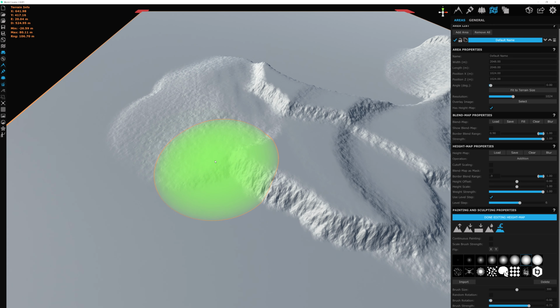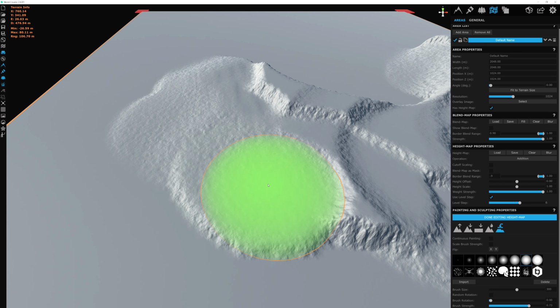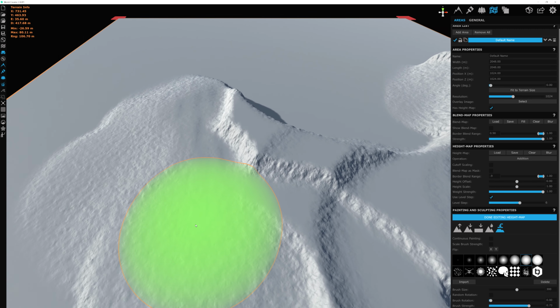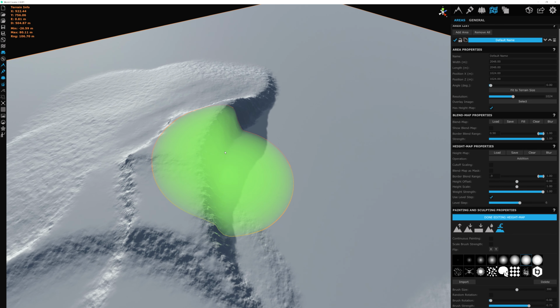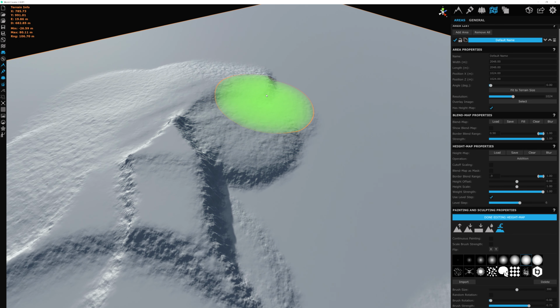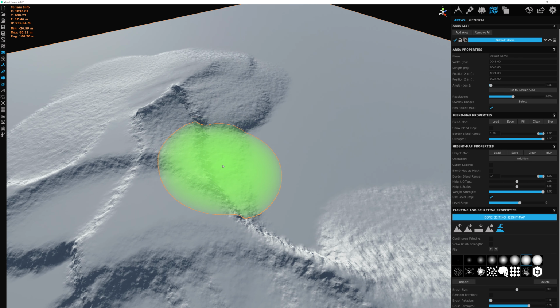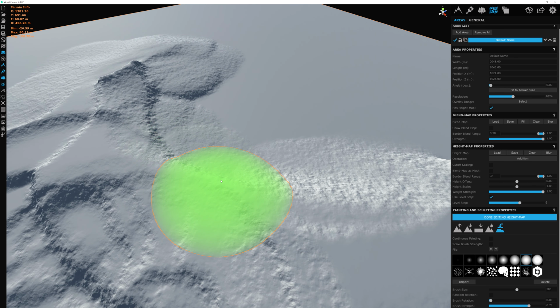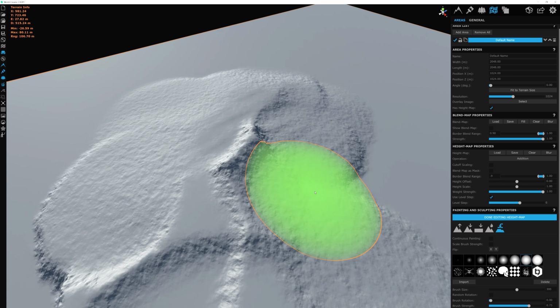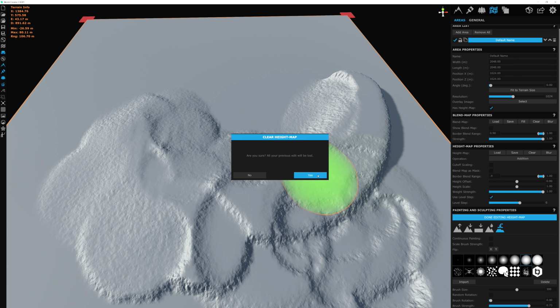Each time you click, I want to make that very clear, each time you click for the flatten, it's going to do the average for that moment that you've clicked. So one good thing that you could do is keep clicking a few times, and get the average to recalculate itself over and over. Let's go ahead and clear our height map.